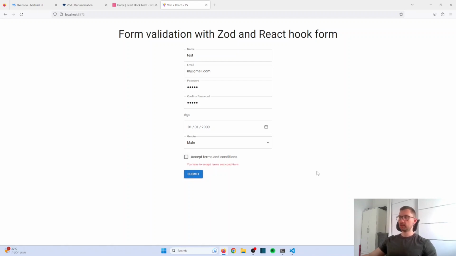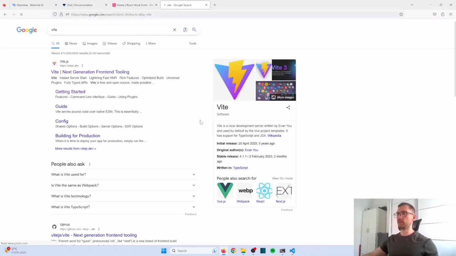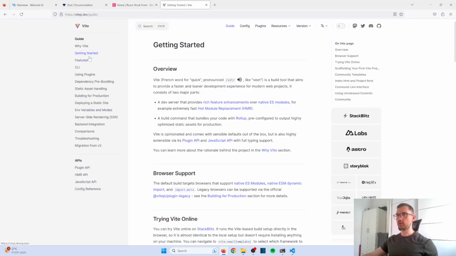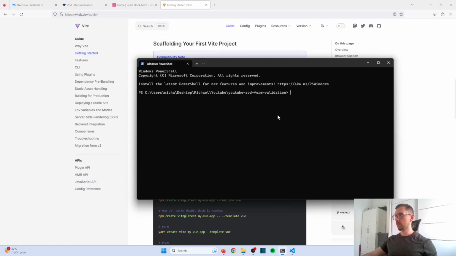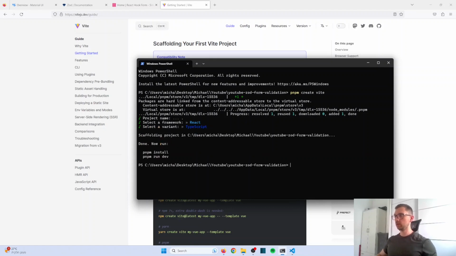All right, this was the little demo, and I'm going to create a new repository now. We're going to make this project from scratch. So let's start coding. Now let's first initialize the Vite project. Let's search for Vite, and let's search for the command to initialize a Vite project. Getting started, and we're going to use pnpm to make it run a little bit faster. Okay, project name, I don't want a project name, and I want it to be React project with TypeScript.